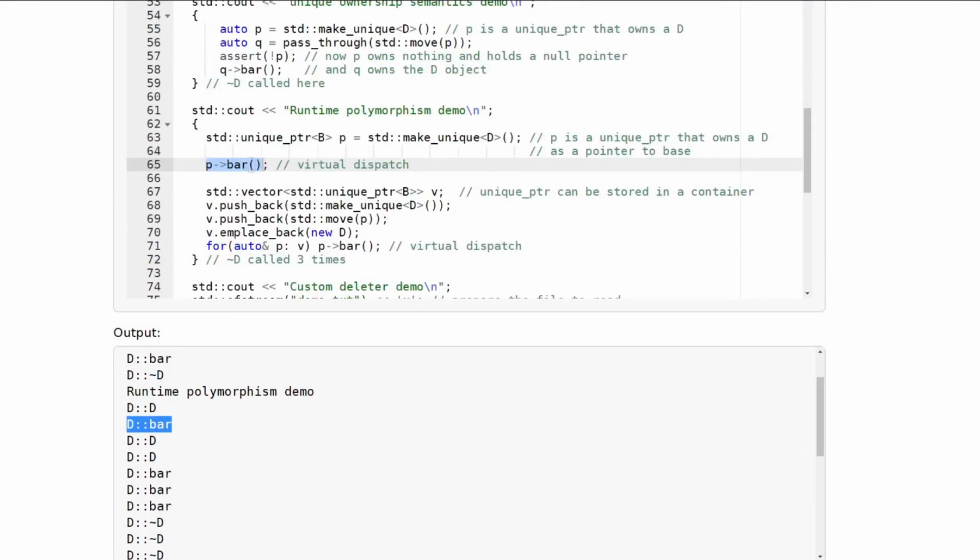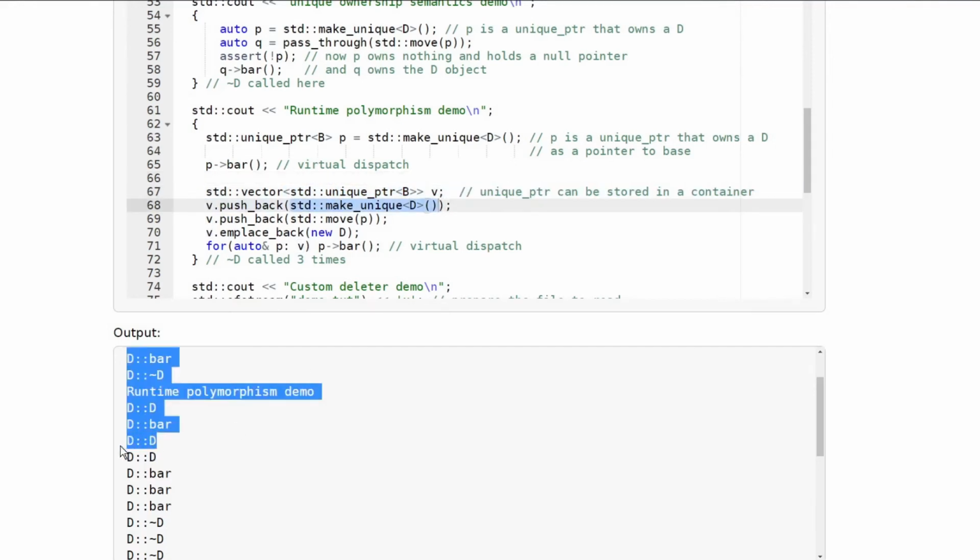They start messing with vectors. They say, okay, unique pointers can be stored in a container like a vector. A vector of unique pointers for B. They're calling the vector v, and they're just pushing back a brand new make_unique. And as you can see, it constructs it right there.